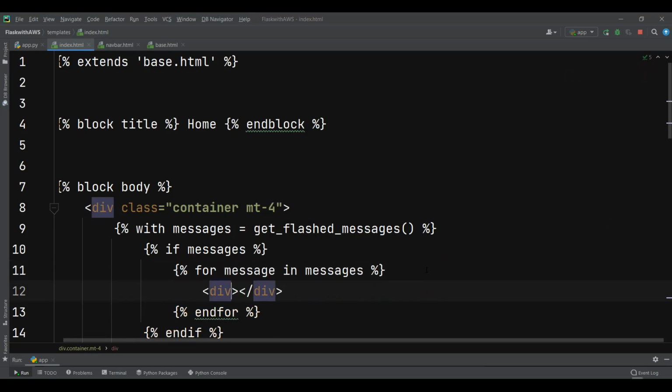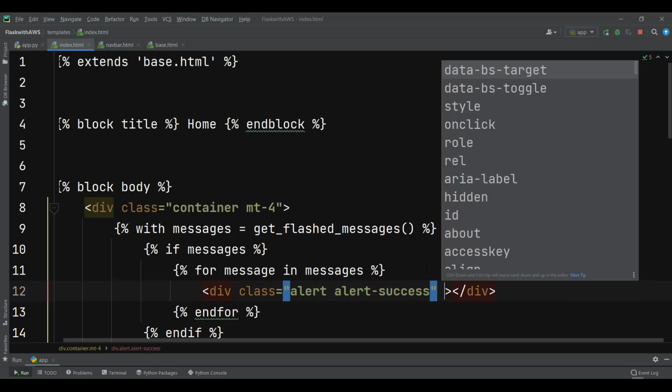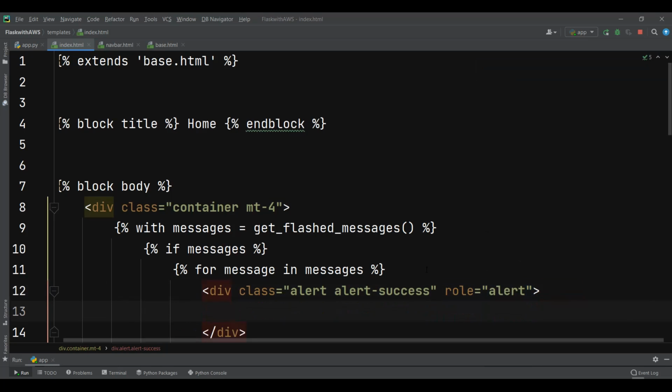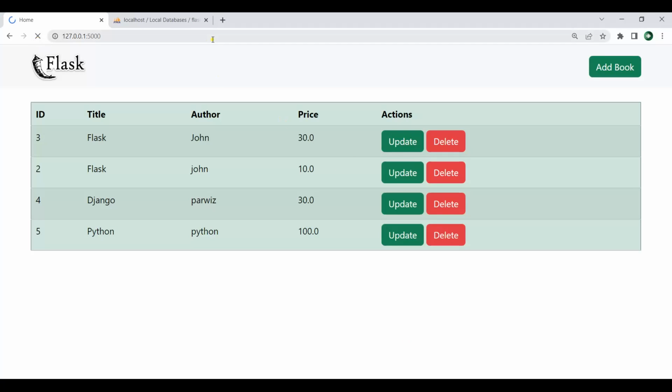And let's create a div. So div class. Now we can just use a Bootstrap alert, and we can just give a role of alert. After that, in here we want to just show the message itself. Let's save it and let's try it.